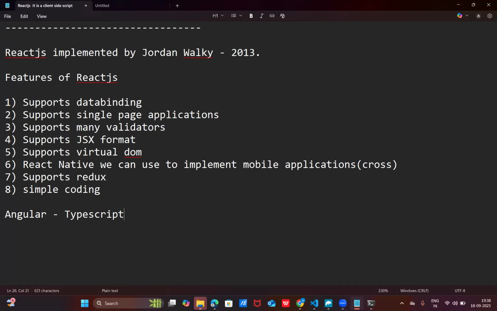But if you take React.js, React.js supports both TypeScript and JavaScript. That is the main point. Is it clear? React supports both TypeScript and JavaScript. So if you are an existing JavaScript programmer, you can simply work with React.js.